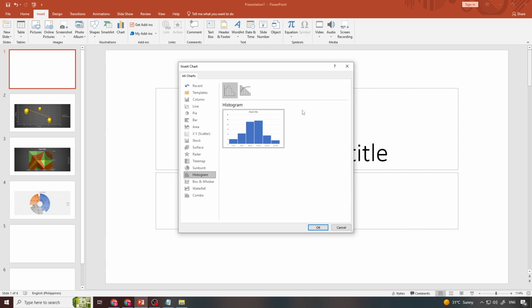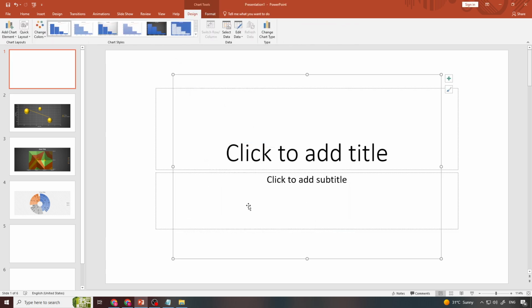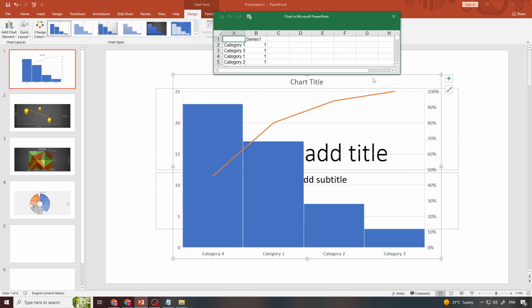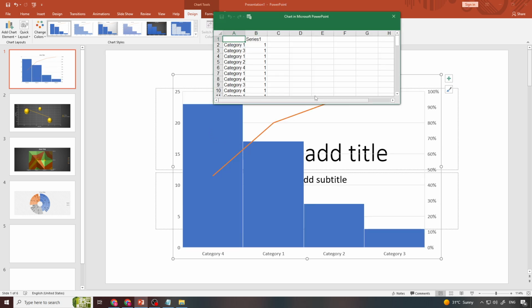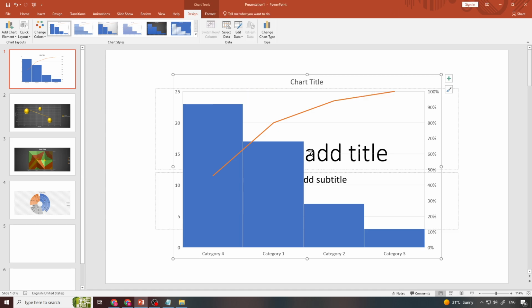An Excel-style spreadsheet will open automatically. Replace the sample data with your own raw numeric values. Once you have entered your data, close the spreadsheet window. The histogram chart on your slide will update automatically.